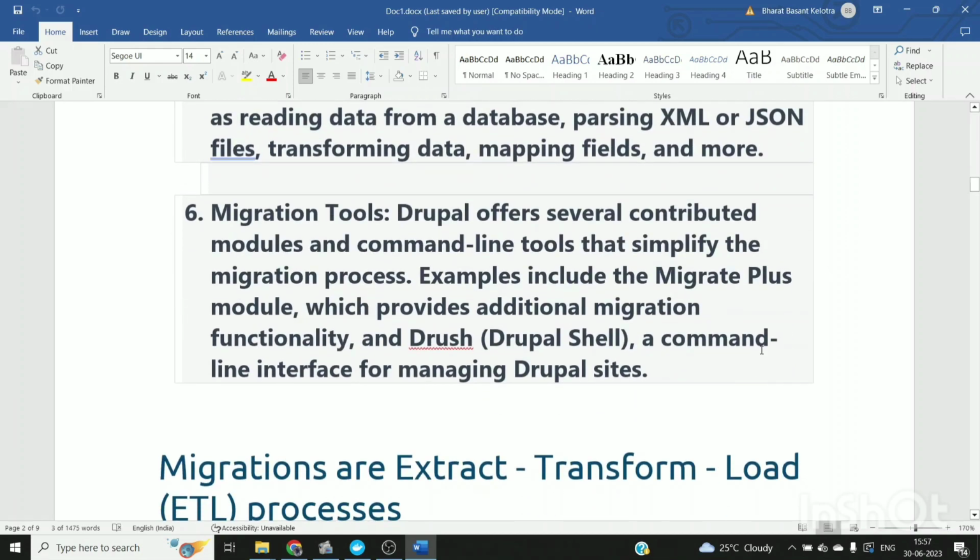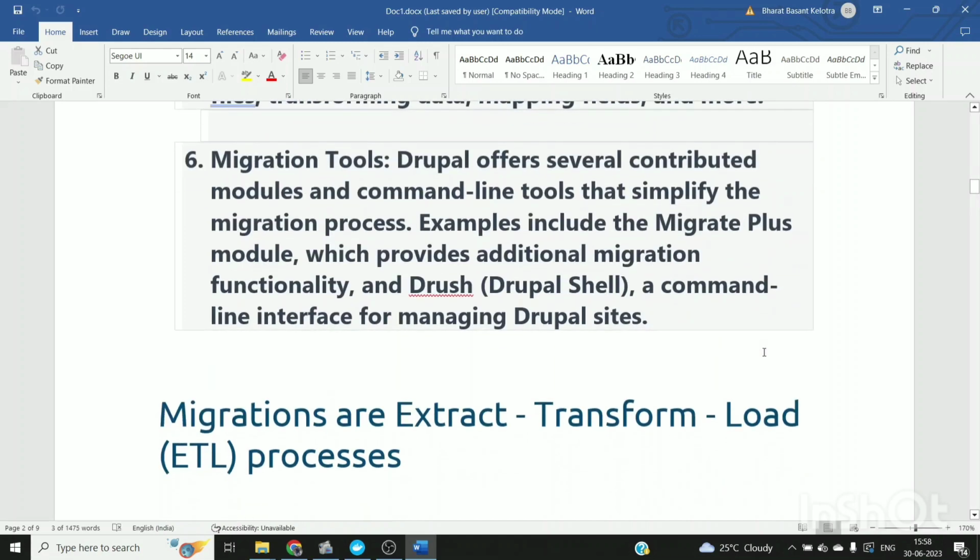Migration tools. Drupal offers several contributed modules and command line tools that simplify the migration process. Examples include the Migrate Plus module, which provides additional migration functionalities, and Drush, a command line interface for managing Drupal sites.